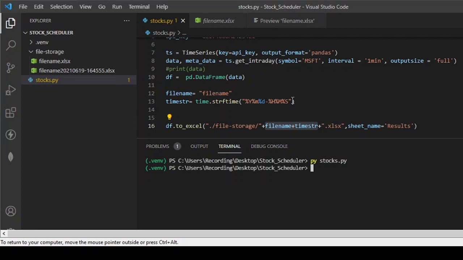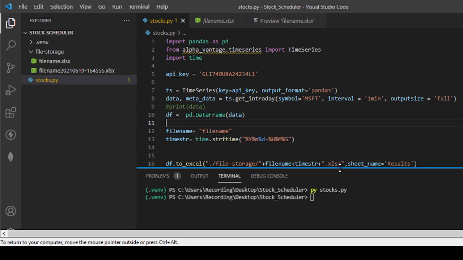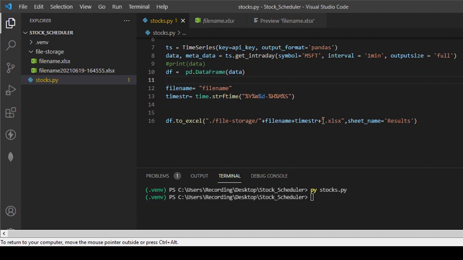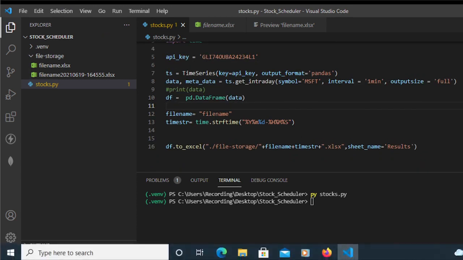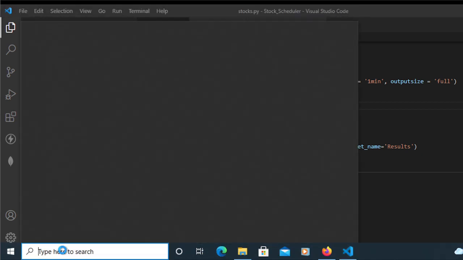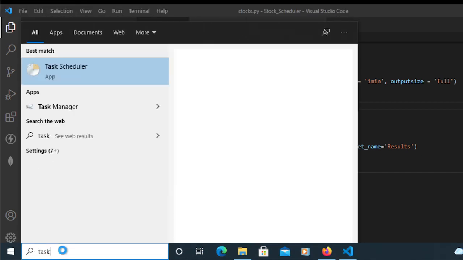So yeah, now that we have completed our simple code of getting the stocks. Like I said, the purpose of this simple code here is to read the stocks of Microsoft. So this is the symbol for Microsoft. I want to know its stocks, let's say going to schedule this every midnight. So to do that, we need to use the built-in Windows application, and that application is what you call Task Scheduler.